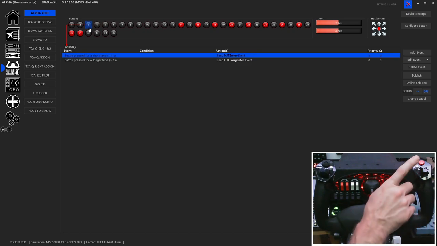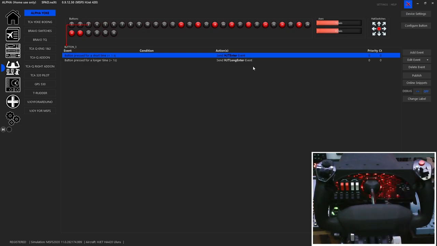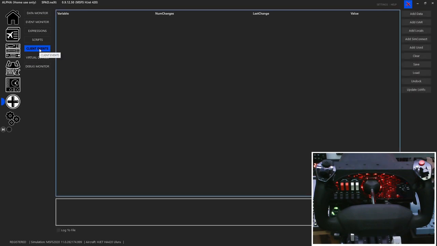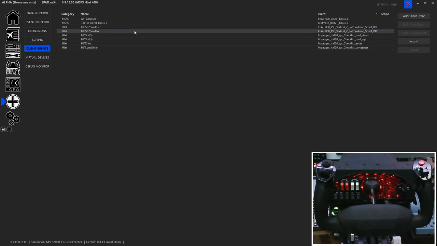Button number three is the white button over on this horn. And this button is set to send the HondaJet Enter H event. And for a long press, it's going to send the HondaJet Long Enter event. Now, I've shown how to do client events before, but we'll jump over to add-ons, come to client events. And what you'll see is I added some client events.